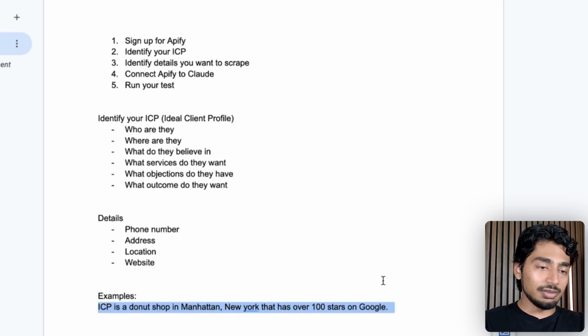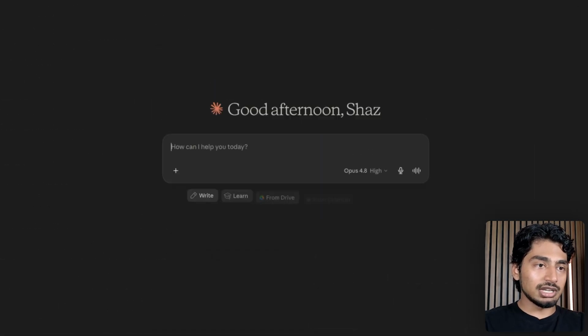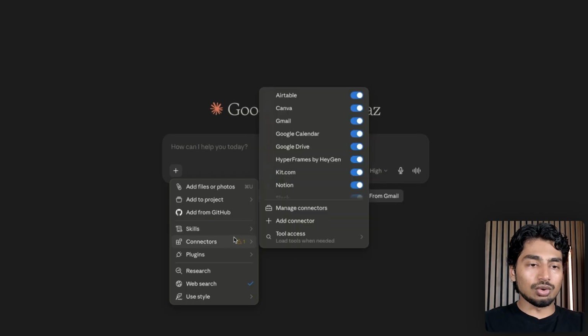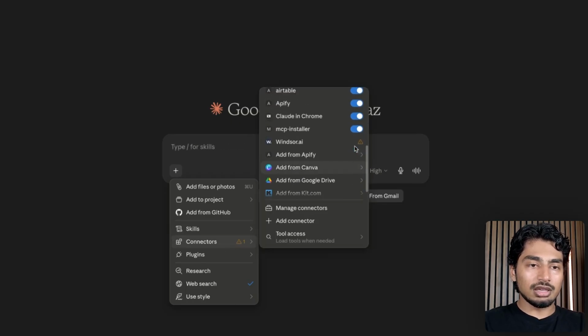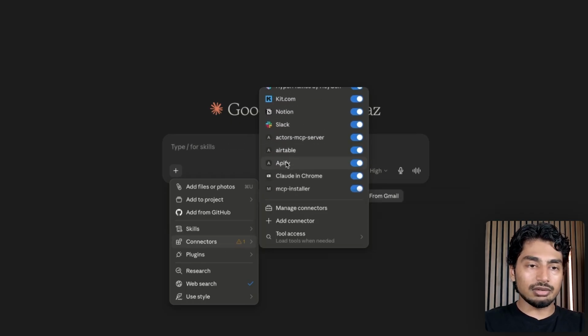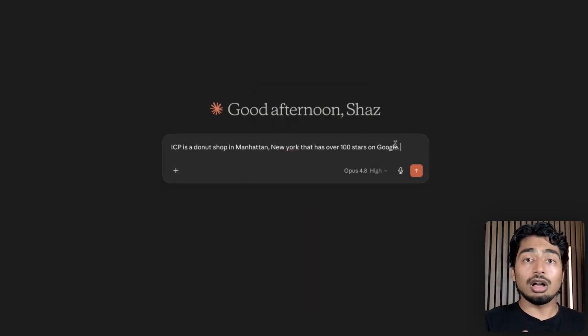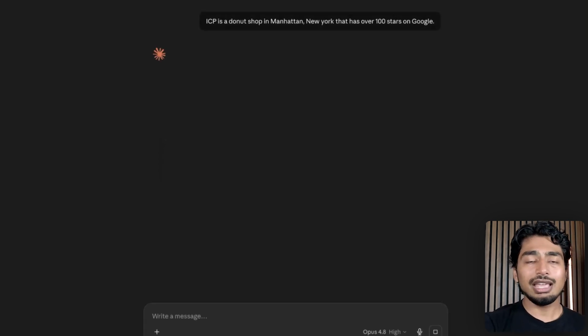All right, now let's copy this. Let's go back to Claude. Let's go to settings. Now we're going to want to connect connectors right here, and you're going to want to turn on the Apify skill. Boom, Apify right there. So Apify is toggled on. This means when I prompt this, Claude can now access Apify, access the actors we give Apify access to, and perform the scraping job. So I'm just going to hit enter right here, and let's see what it comes up with.